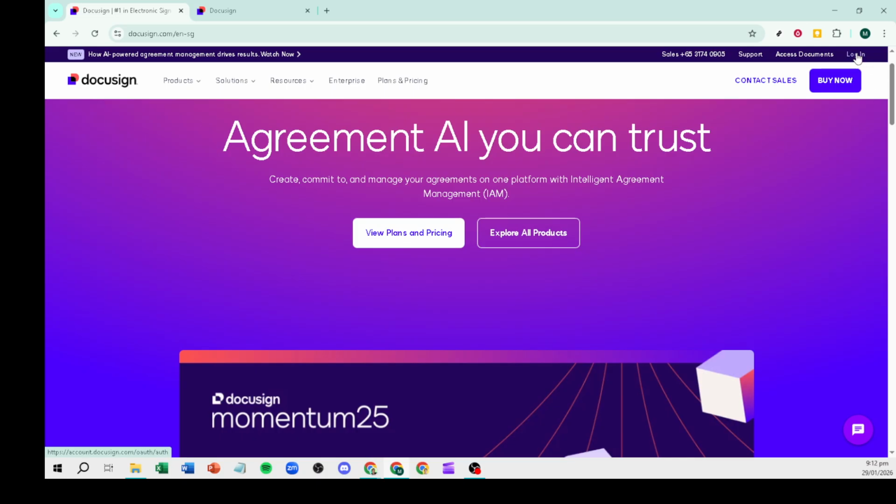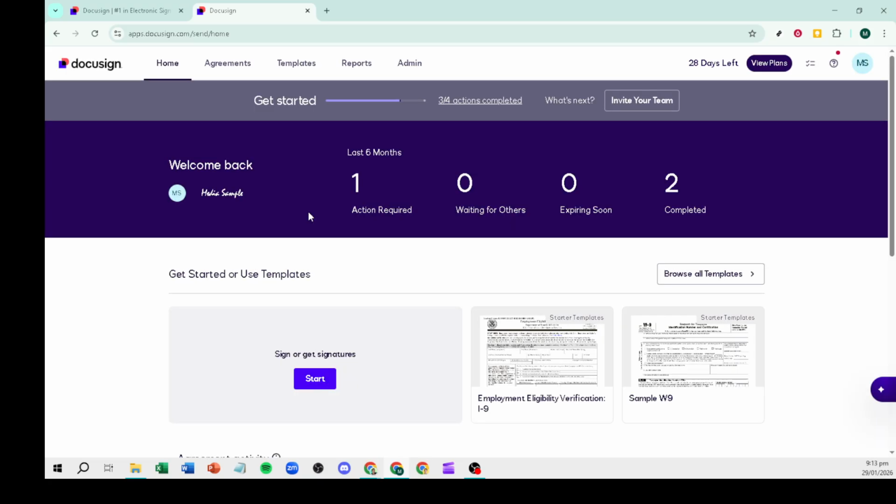everything on their own. Start by logging into your Docusign account. Once you're in, head to the Agreements area. This is your main hub for templates, documents, and the Powerforms workspace. From there, open the Powerforms view.